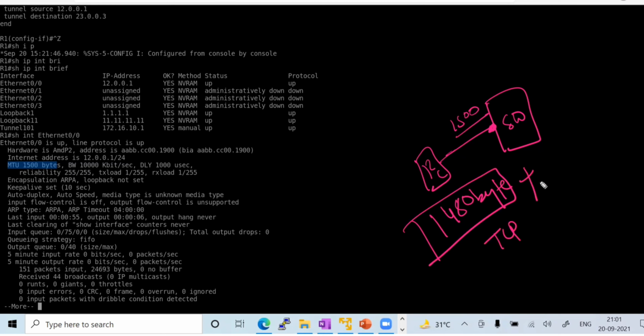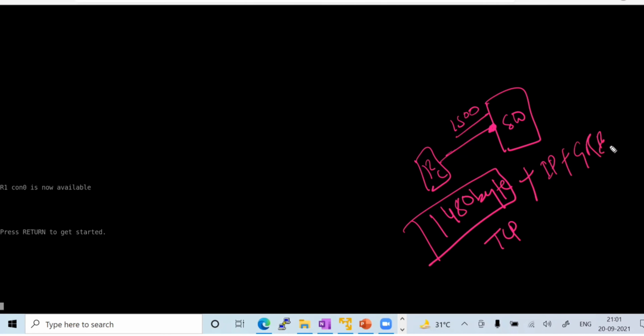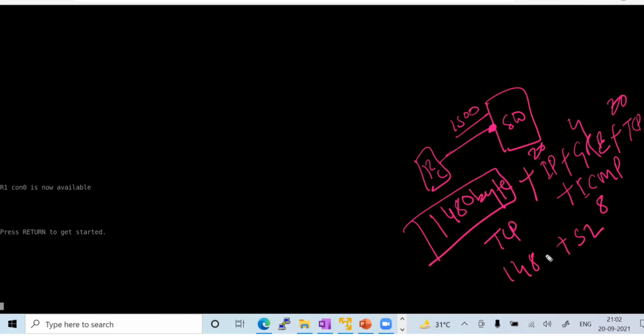So what will this packet add? It will add the IP header. Suppose you are running GRE, it will add the GRE header. It will add the TCP header. If you are doing a ping, it will add the ICMP header. So 20 and 4, or 20 and again 8. How much? 20, it's 40, plus 12, so it will be 52. 52 plus 480, how much would the total be? It will become more, 532 bytes.